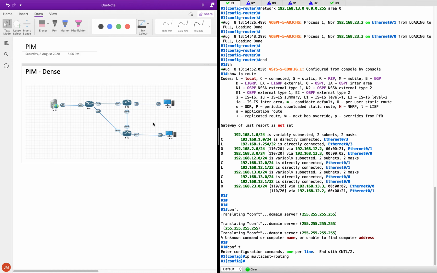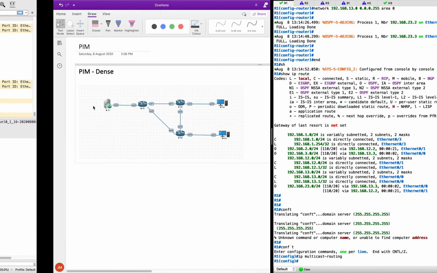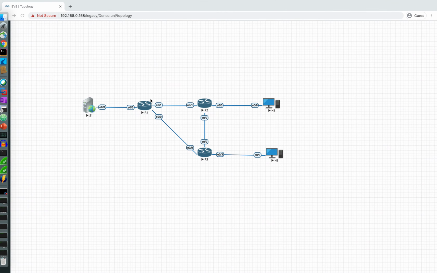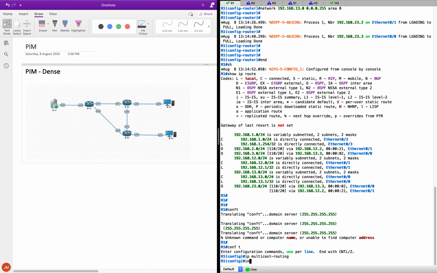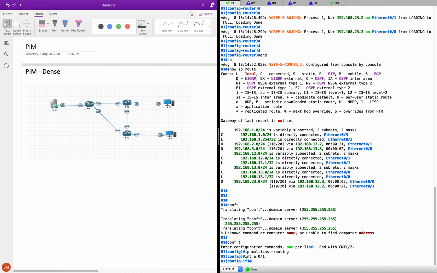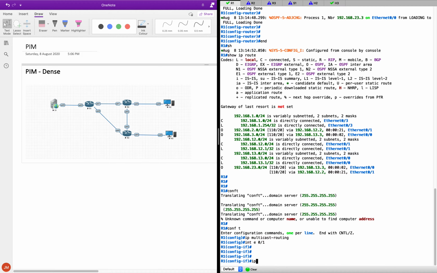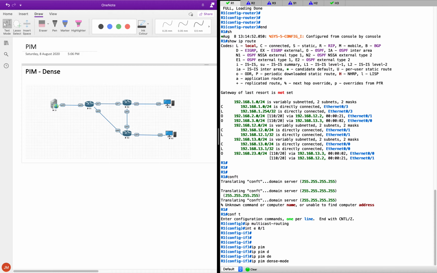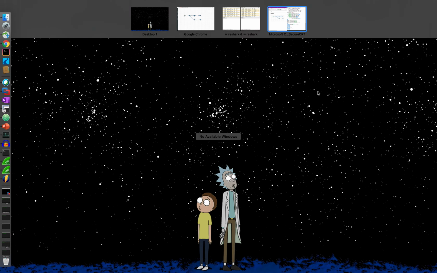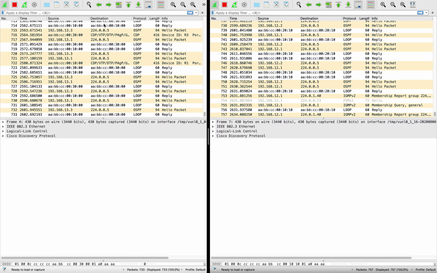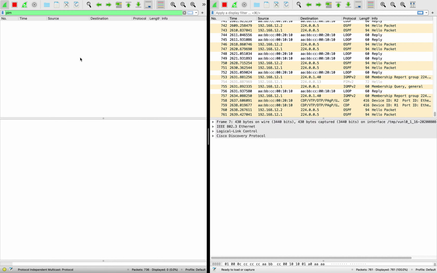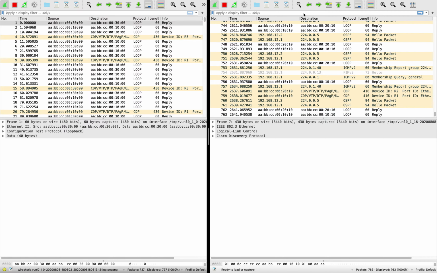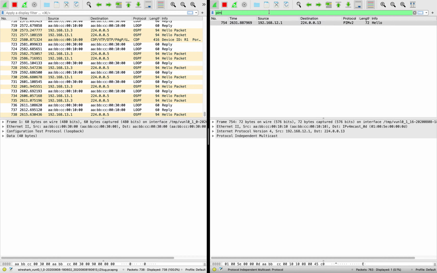What do we do next? Let's enable PIM dense mode under the interface. Let's do it on one interface first, Ethernet 0/1 on R1, and we are going to do IP PIM dense mode. There you go. As soon as you do that, we should start seeing some hello messages here. Let's refresh and see the capture. Maybe this is the interface. I'm not sure. Yeah, there you go.